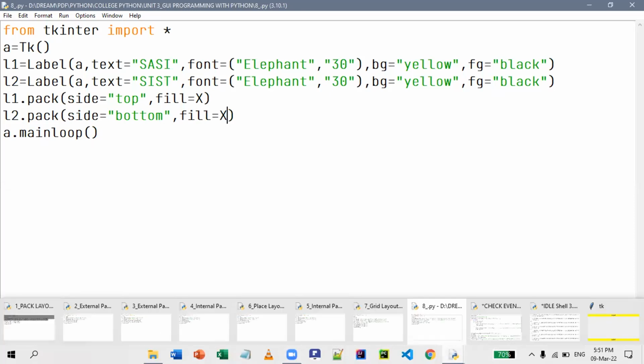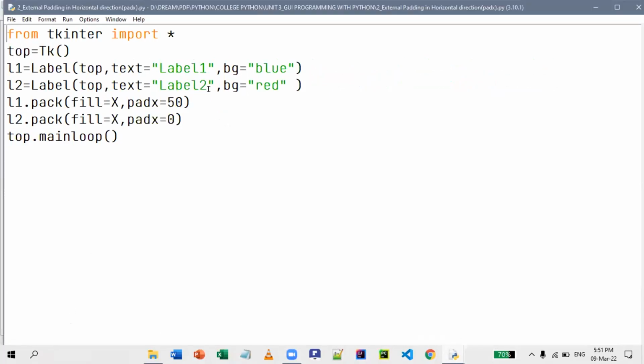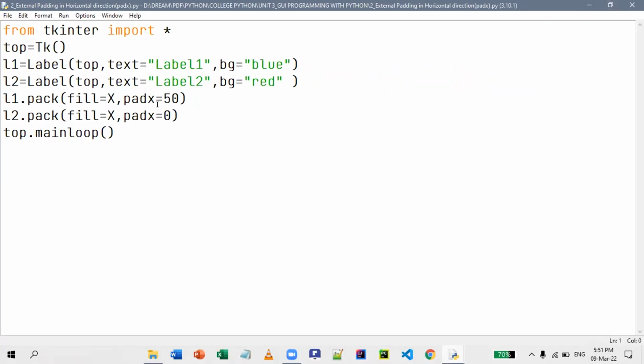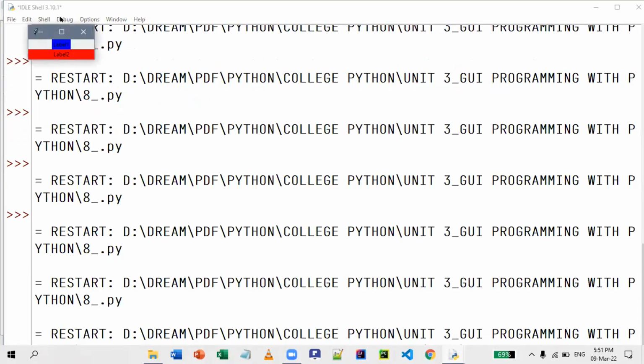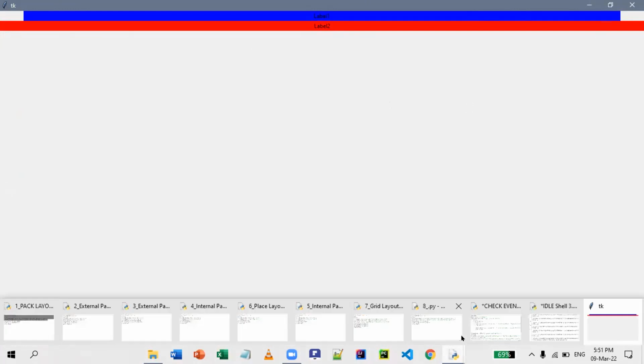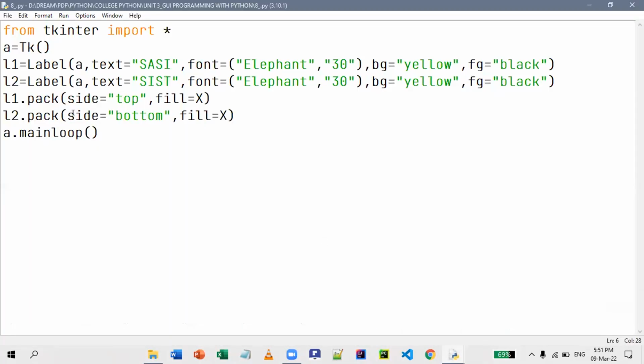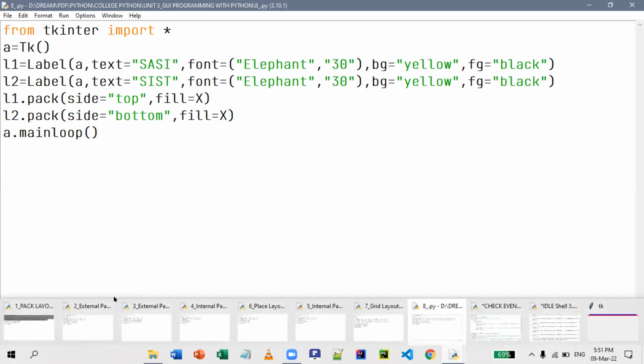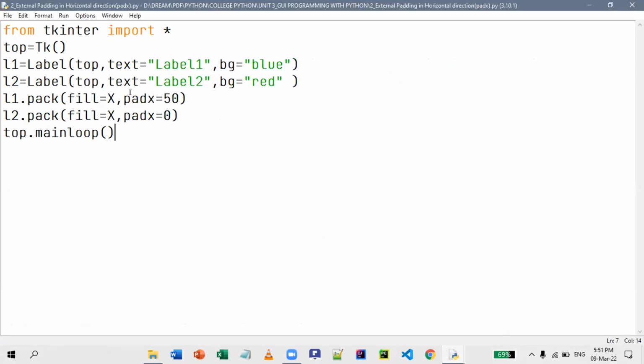I go to some advanced options. Okay, external padding means in this option I give padx. I run the program and explain it. I created two labels, label 1 and label 2. The first label is small in size and the second label is fully filled. In this place I give padx 50.